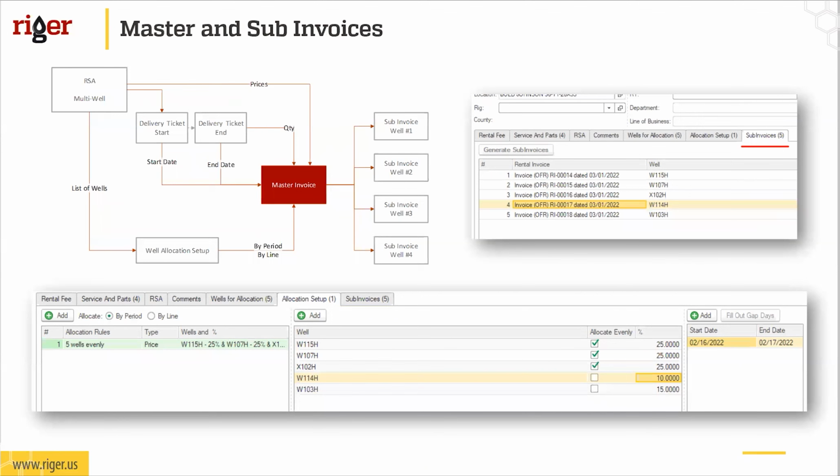How the system works is, first of all, we define the job to be a multi-well job. Then we define the list of wells that will apply for this particular job. Obviously, we do our service provision, we do our rental equipment deployment, and so on and so forth. Then we will need to define the allocation setup for the wells that we actually need to split or allocate the revenue between.